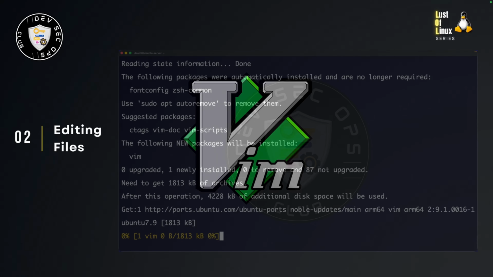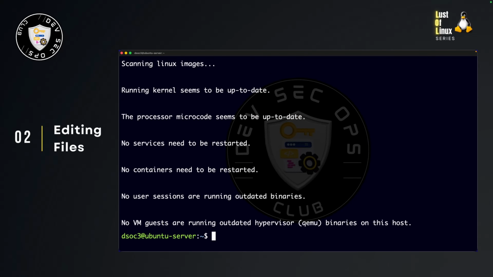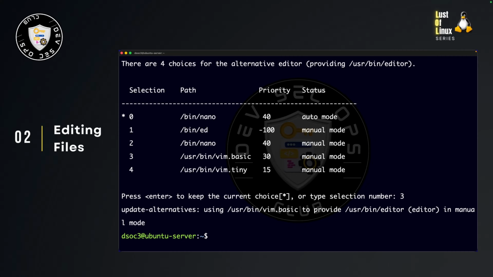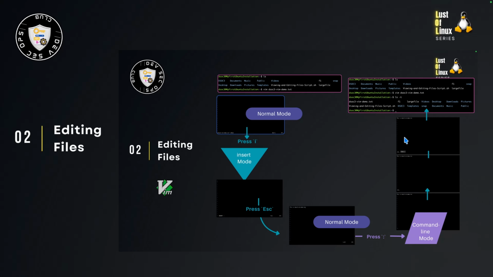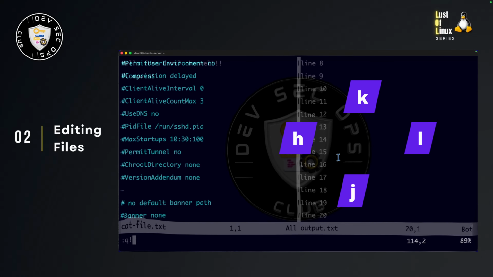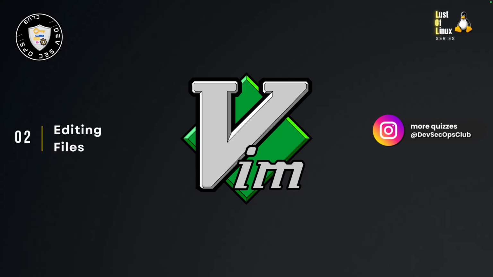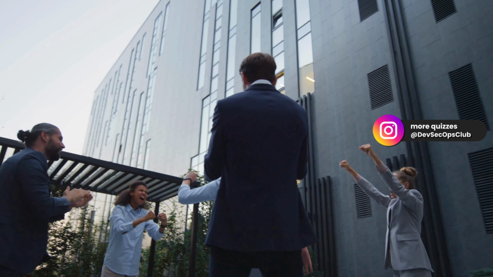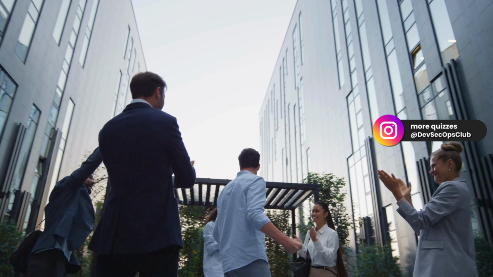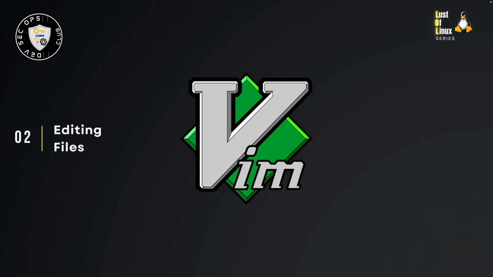In this tutorial, you will learn everything from installing Vim, setting it as your default editor, understanding the various modes of Vim, very useful shortcuts, how you can work with multiple files, quizzes, and a lot more. By the end, you will be able to use Vim confidently without getting stuck. Let's get started with Vim installation.